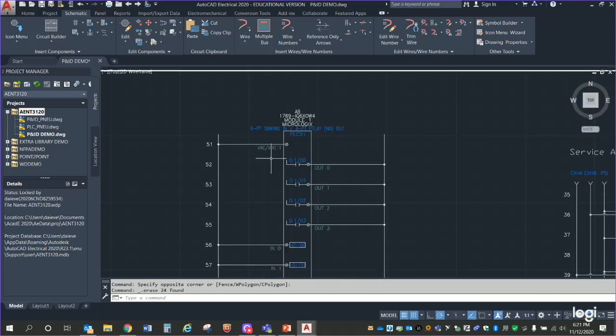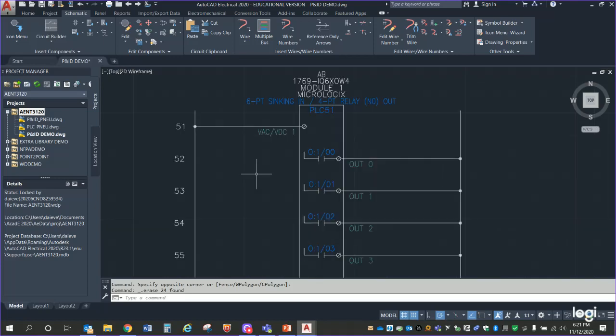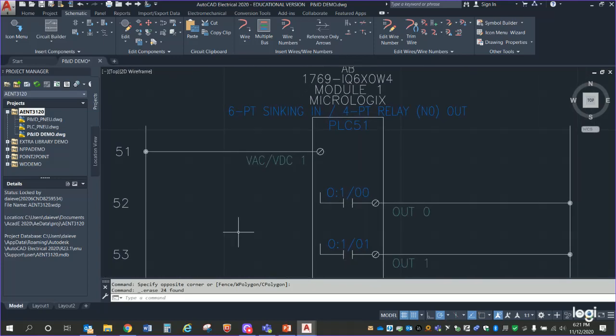Now it says it's VAC VDC. Why does it say VAC VDC? Remember, this is just an I/O module. This is not the power to the CPU. This is just the I/O module. Why does it say VAC VDC? What type of outputs are these? Relay outputs. So that means you can run AC or DC through them, right?